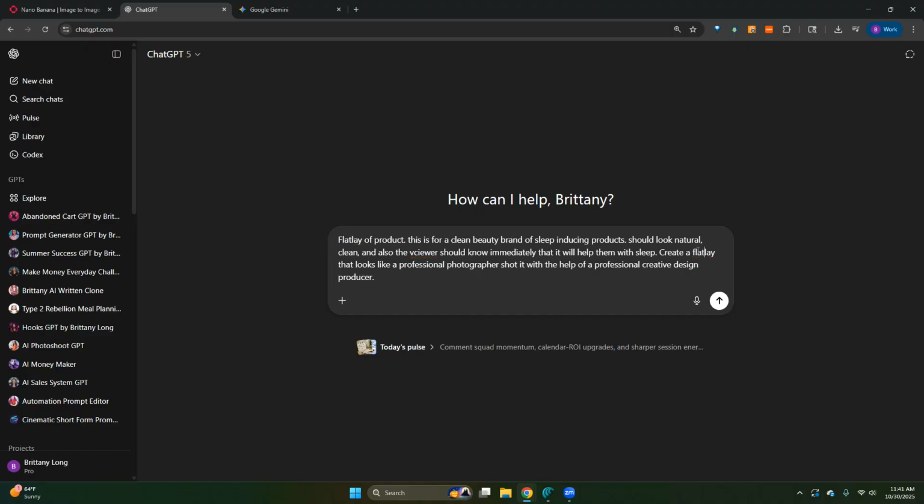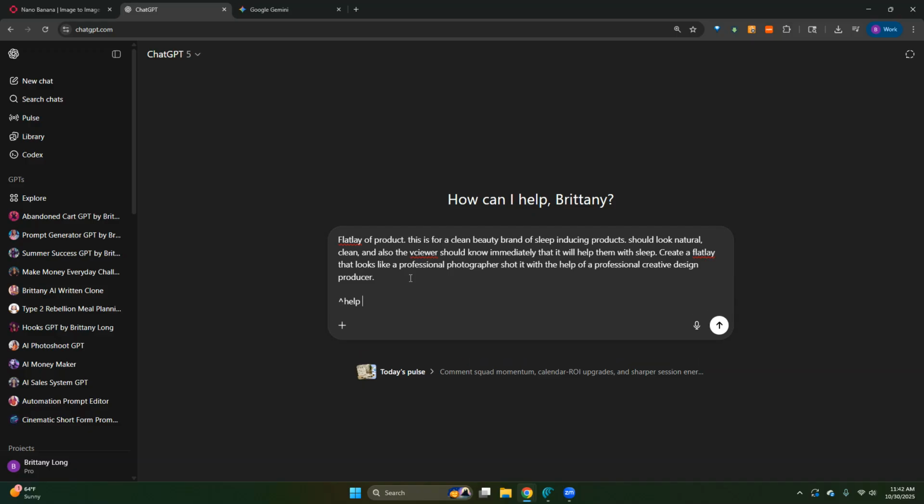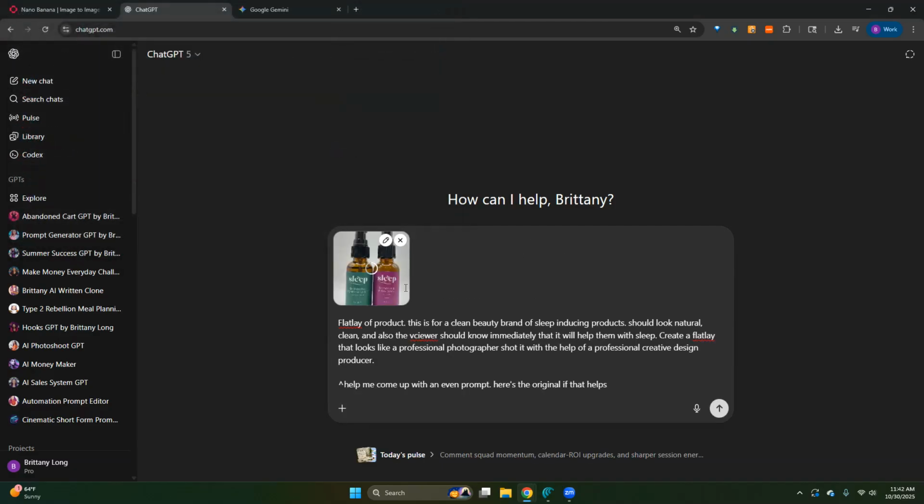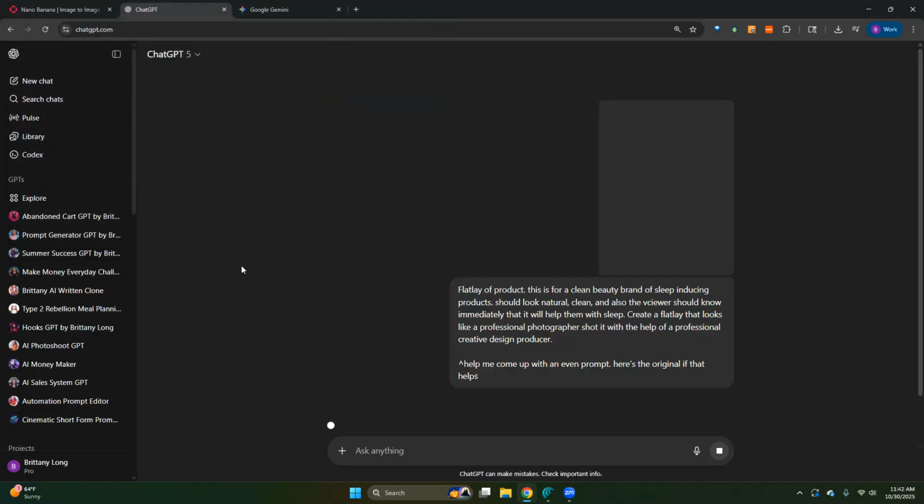And then I asked it to create a flat lay, which means that you're taking the picture from above. It looks like a professional photographer shot it with the help of a professional creative design producer. Then I'm going to just say, help me come up with an even better prompt. Here's the original image, if that helps. Alright, so now I'm going to put in the original image and press enter.